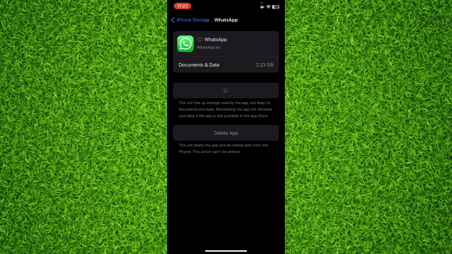Basically what it will do, it will force update your WhatsApp application to the latest version, and you will be able to use all the latest features of WhatsApp.